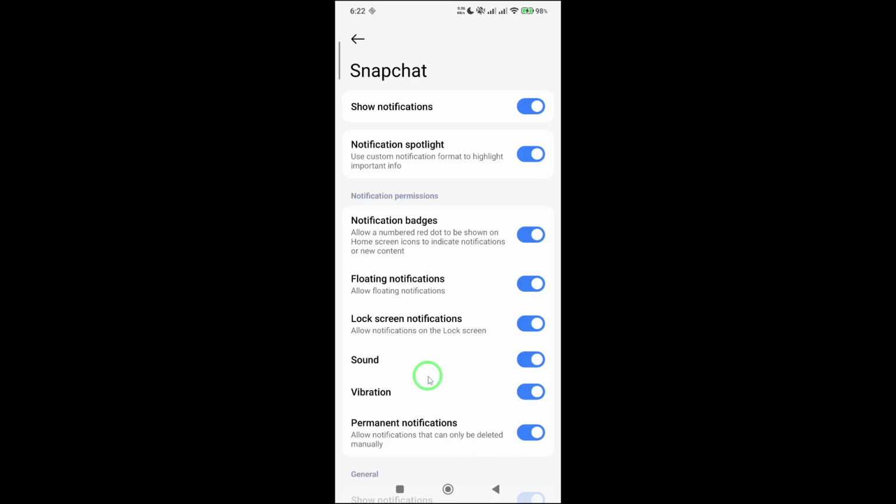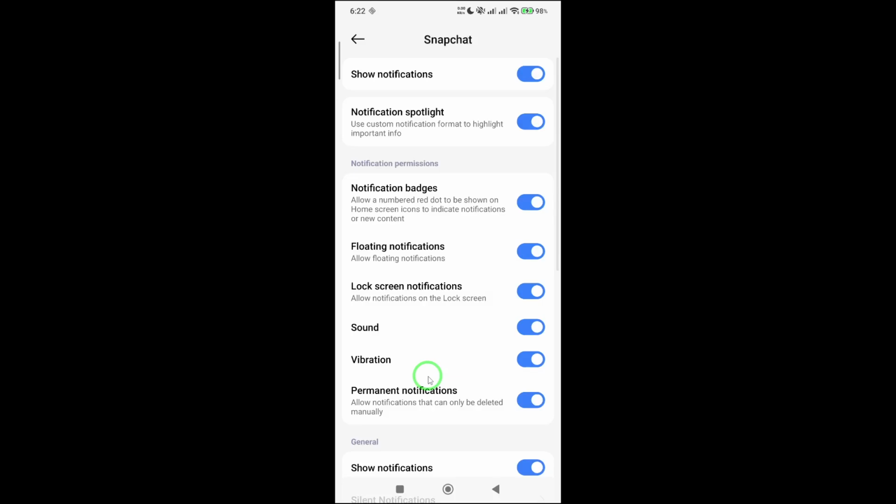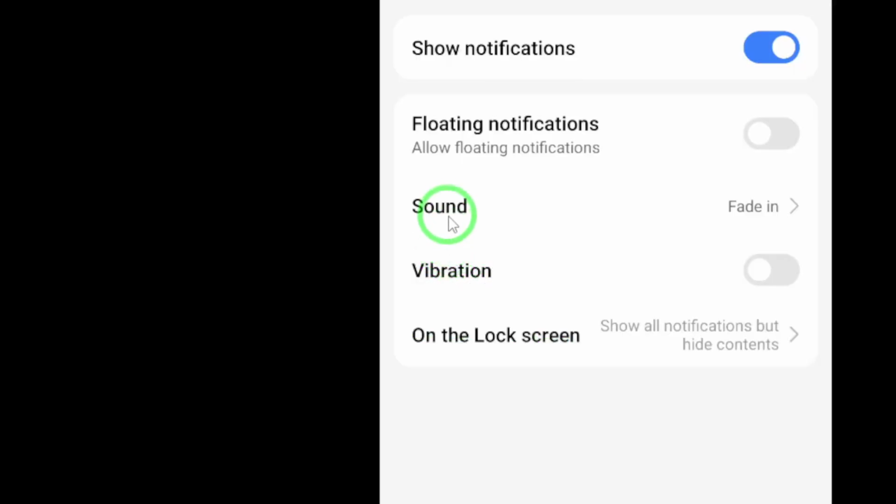Inside the notifications menu, tap on notification categories. This section breaks down different types of notifications Snapchat can send, giving you more precise control. From here, find and tap on Audible notifications. These are the notifications that make sounds when they come in.